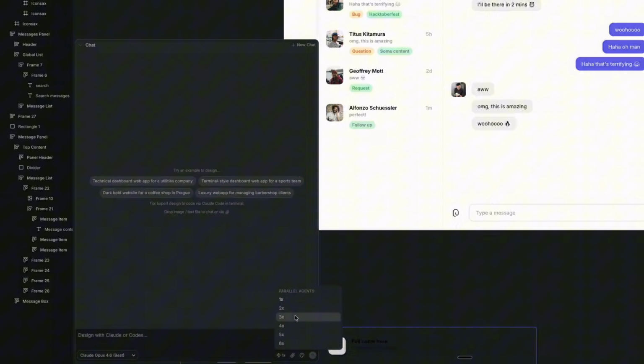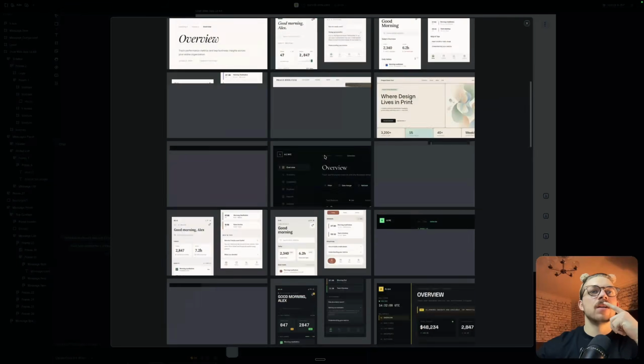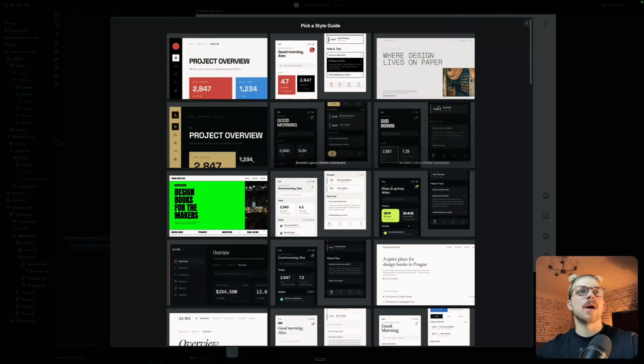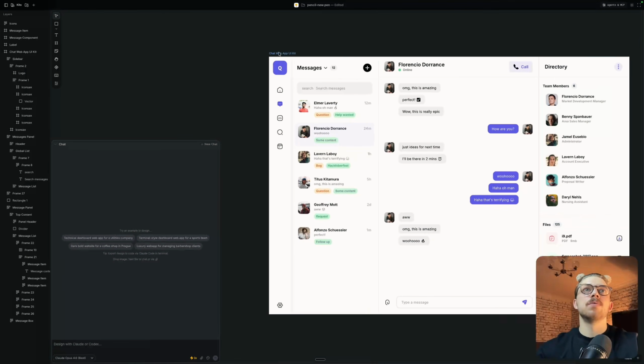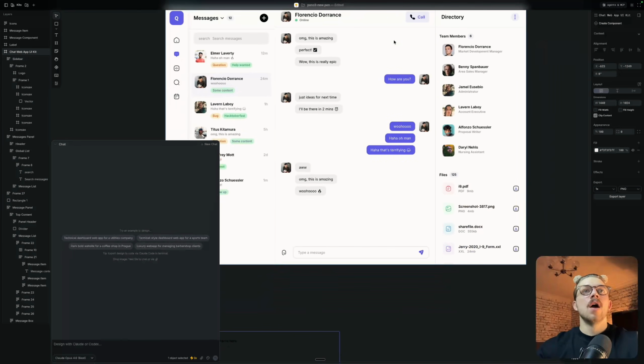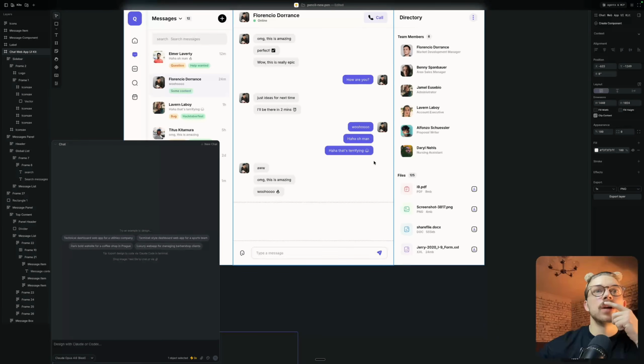Also here you can choose how many parallel agents you will use while designing, 3, 4. I think we will start with 3, and you also can choose a style guide, but we will come to it later, because right now we obviously don't need it, because we have our design here. And let's think what we can add here to improve it.